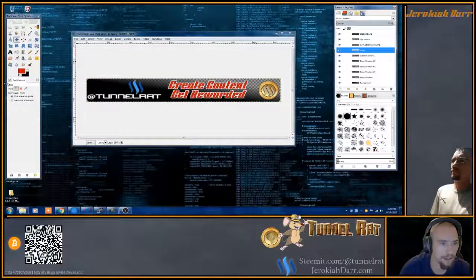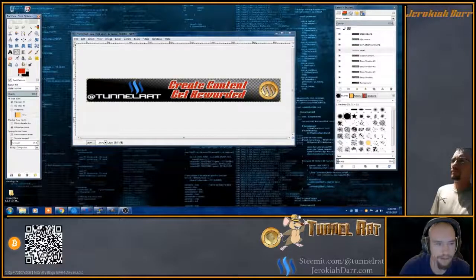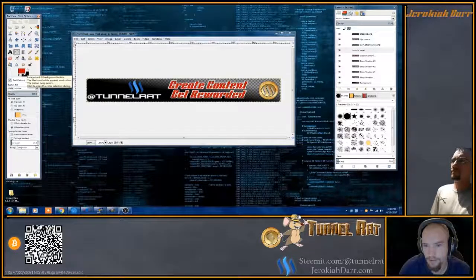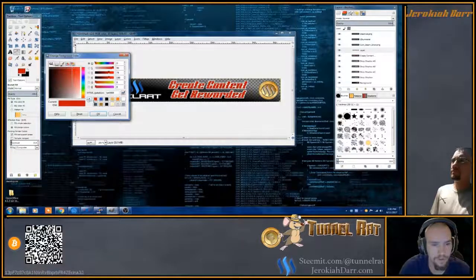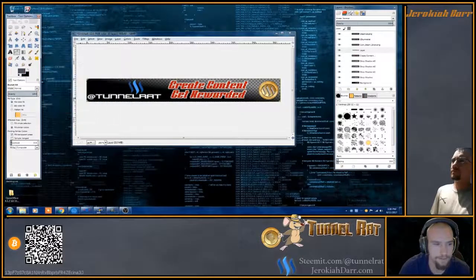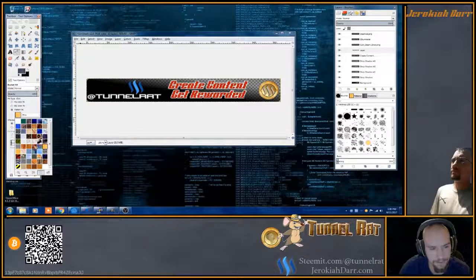Okay, so if we want to do something like we've done before, where we grab our paint bucket and put a little bit of a mask over top of this, choose the color you want to mask it with. I'm going to go with probably just black, or maybe a darker silver, gray, something like that. Fill the whole selection. Let's do something a little different. Instead of using a color, let's use a pattern.